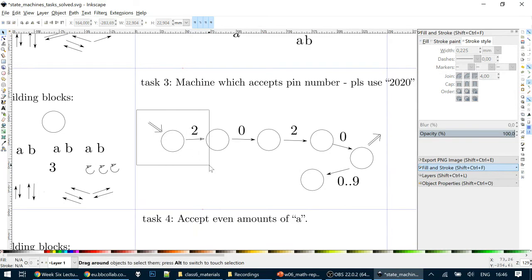If you have read 1, 2 and nothing else here other than 0, you don't progress. So we are stuck in this one state which doesn't accept anything. So this is the one which would accept the 2, 0, 2, 0.